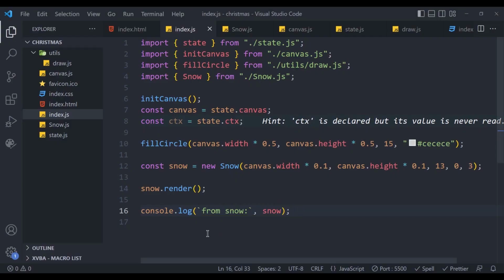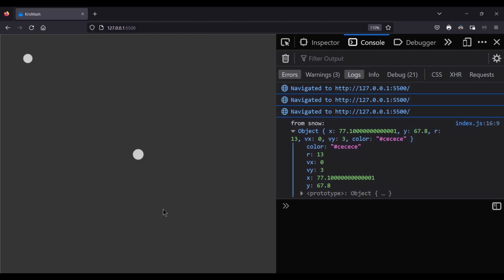Yeah, man, you have created snow, but it is not even snow. It's just a white ball on the screen. I want to see our snow falling, not just some ball not moving at all. I want to see our snow move.